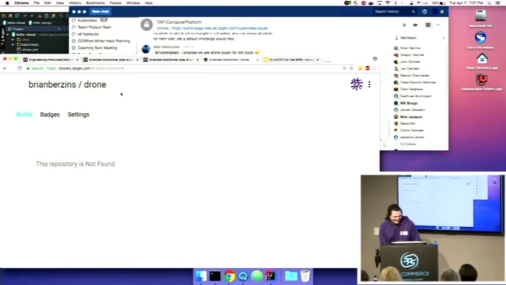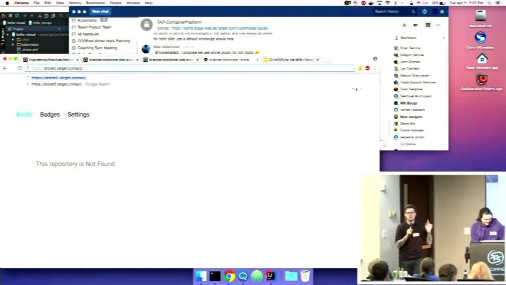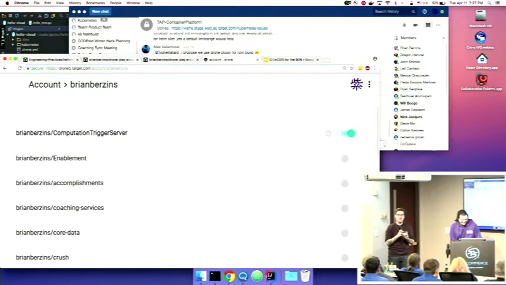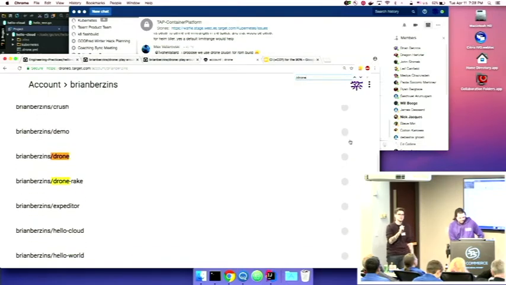How easy it is to stand up your own Drone instance. And I even tried it myself. I run it on my own server at home, but you can run it incredibly well on like a $5 DigitalOcean droplet. And they actually give you the Docker Compose file on their website on how to get it stood up. And you can honestly do it in under 10 minutes. It's a really, really easy tool to stand up on your own.